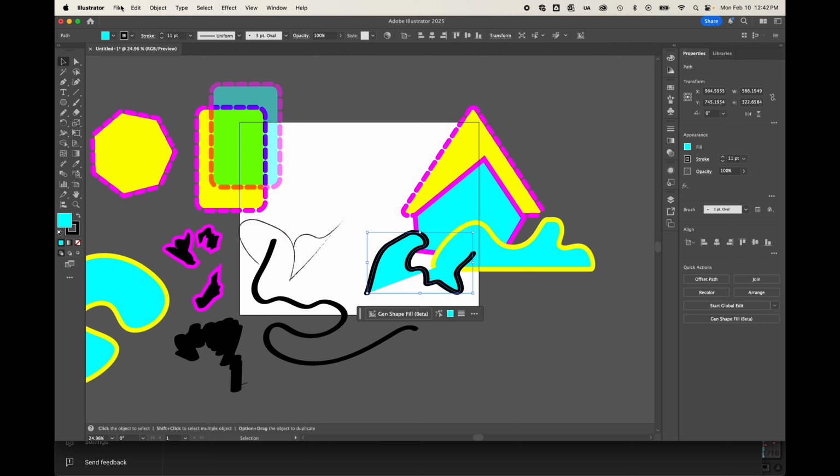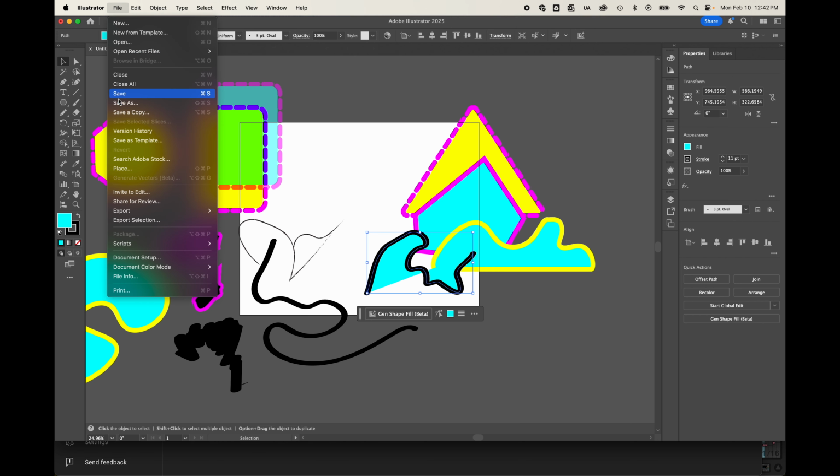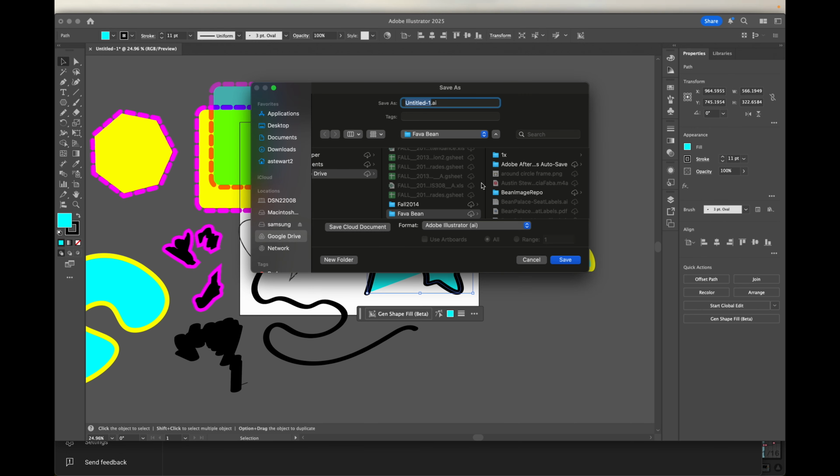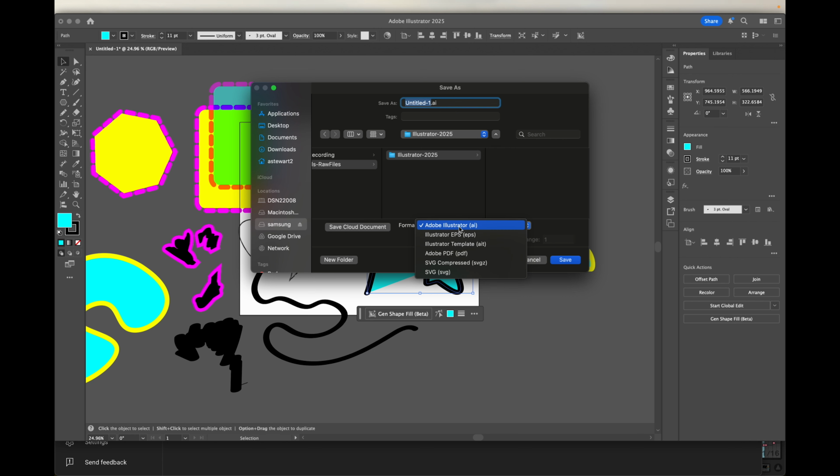Okay, so we go up to Save File. We're going to save this, and when we save a file in Illustrator, the file type is an AI file. You can also save directly as a PDF or an SVG, which is used for vector graphics online. There are some other options as well, but those are the three main ones you're going to be using. I'm just going to call this Toot1.